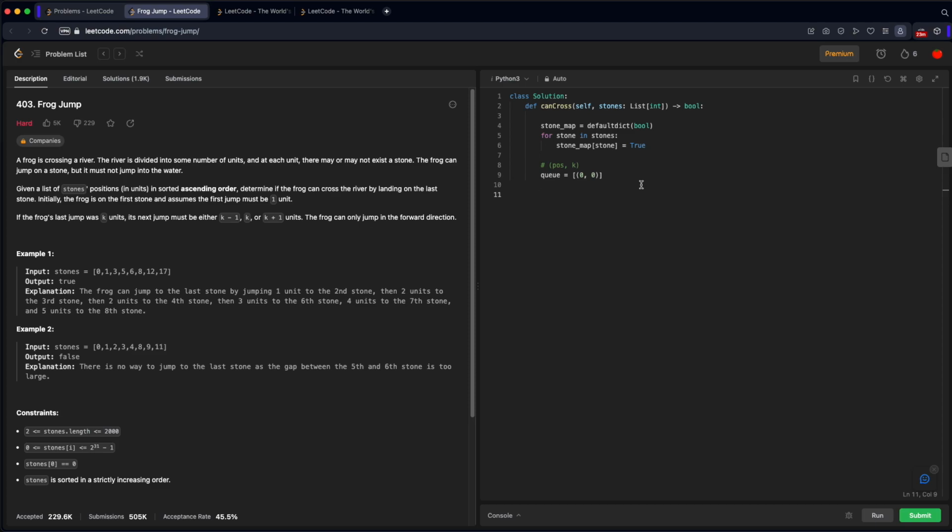We'll check the values for the position and the k. We'll see where the frog can jump next. So we'll calculate our k plus 1, k minus 1, and k jump targets. Once we have each one of those targets, we can check to see if there's a stone at that target. And if there is, we can add it to our queue.